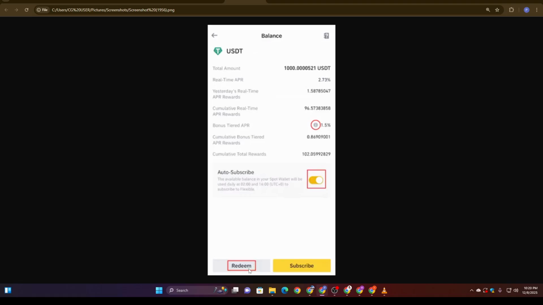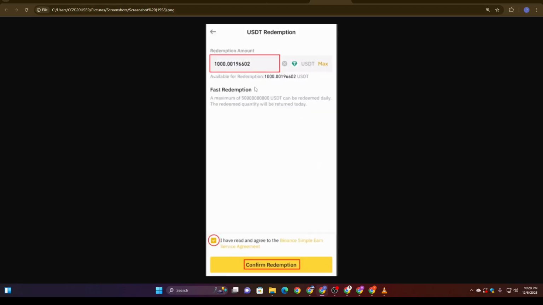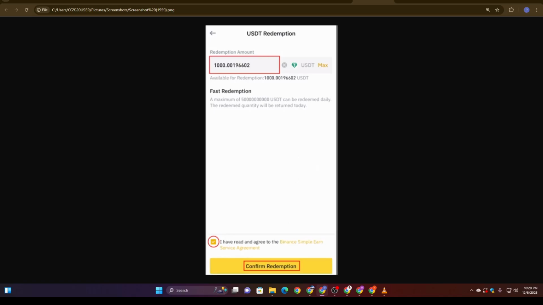Tap the Redeem button. You can either enter the exact amount you want to transfer or select maximum if you want to move all your funds. After that, choose the destination wallet. Make sure you select Spot Wallet, not Funding. Once you confirm, Binance will process the transfer, and just like that, your funds are now in your Spot Wallet.